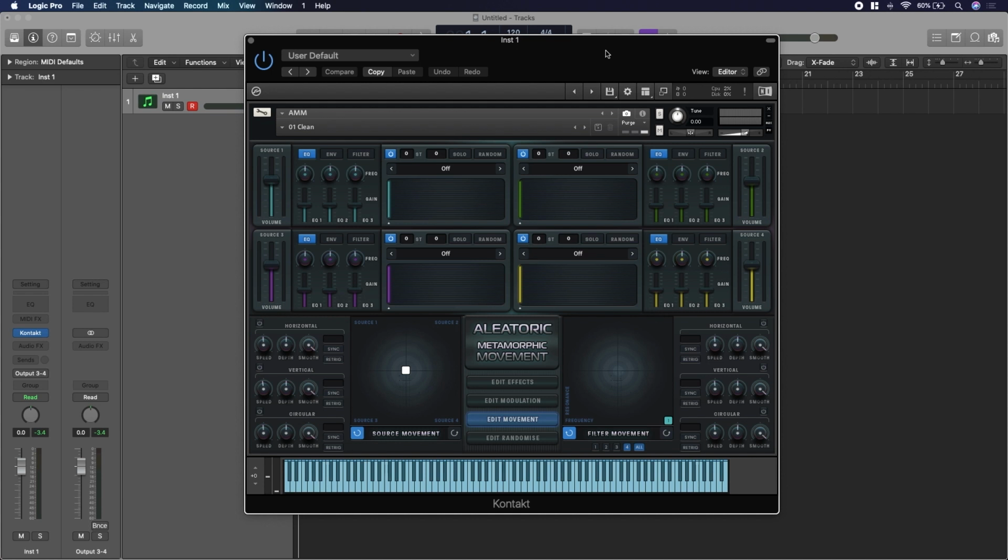Aleatoric Metamorphic Movement, or AM for short, is a multi-layered tonal and textural Kontakt instrument featuring great emphasis on spontaneity, making creating sonically captivating soundscapes trivial. At the heart of the instrument, AM produces sound by utilising 4 audio sources.